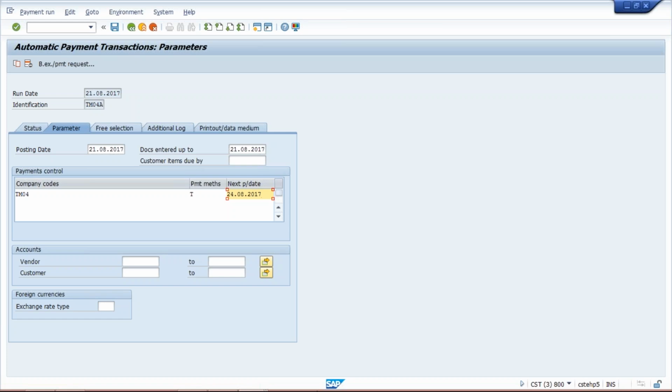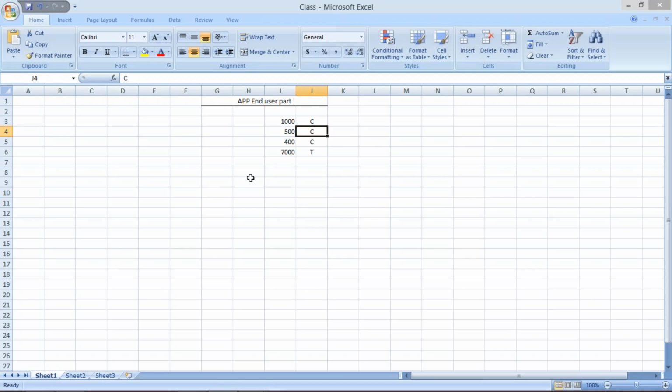Now what is the benefit here? Say for example, let's suppose this 1000 becomes due on 19-08-2017. 500 becomes due on, let's suppose, 28th 08 2017. 400 becomes due on 23-08-2017, and this one is due on 28th, let's suppose, 08 2017.